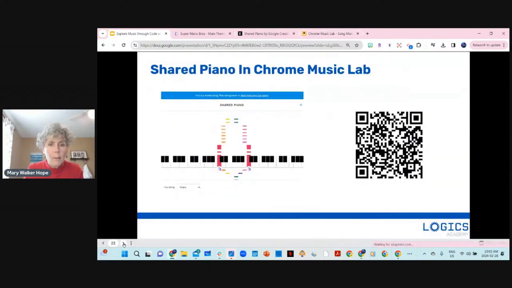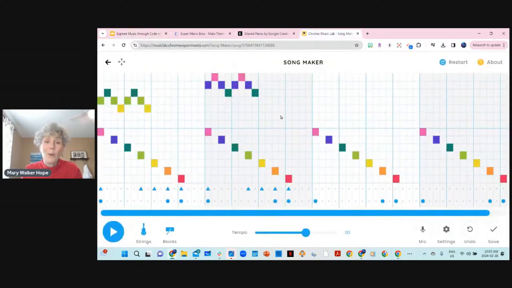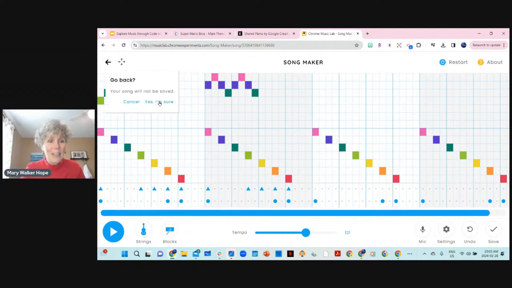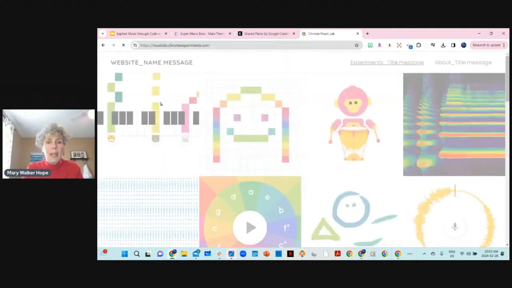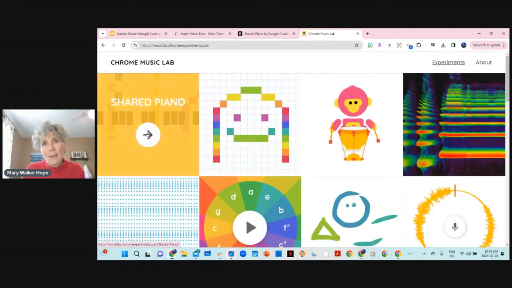Okay, so I'm going to take you in there. This is just a QR code of a little shared piano one that I did from before. You don't have to worry about that today at all because you're going to do your own stuff. So I have to leave Songmaker. I hope your song was one that you really liked. I have to leave. It says, are you sure? It says your song isn't saved, but it is saved. You saved it already when you went and copied the link. So come out and back we go to now shared piano.